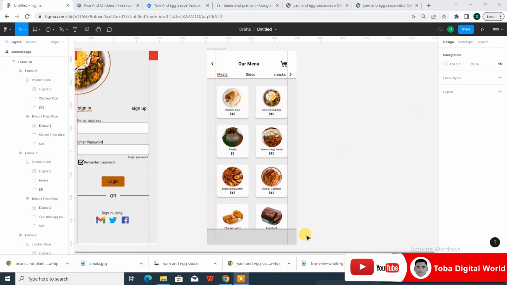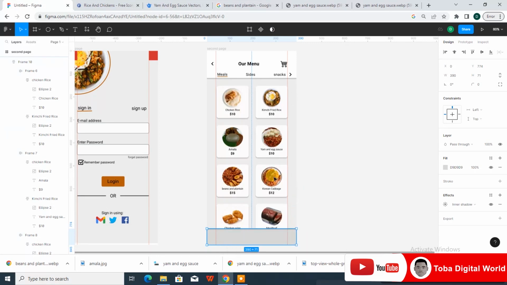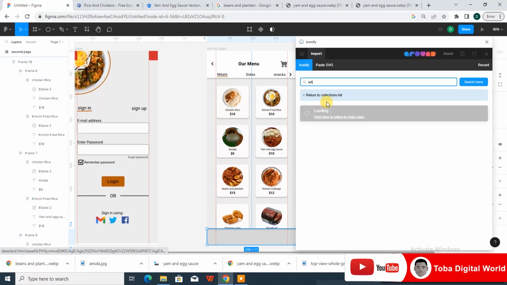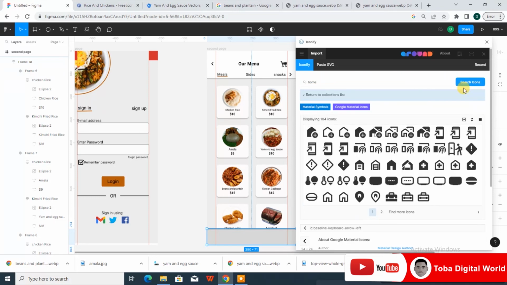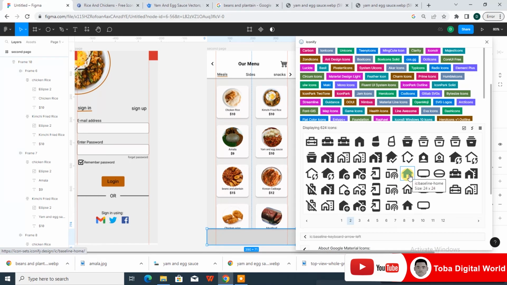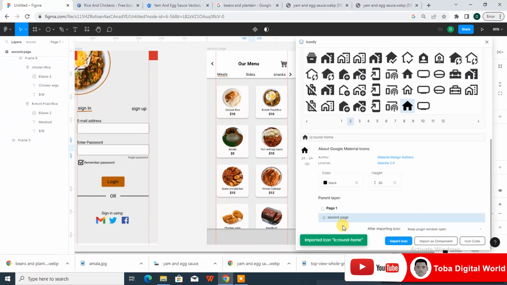So now the next thing to do is we're going to look for the home icon. So I'll go to my plugins, go to Iconify to get my icons. I normally get most of my icons from Iconify because there are different plugins you can get your icons from. You can even download it. So home, click on star. Okay, I think this is okay. I'll use this one. So color black. I'll bring it in, to be imported.